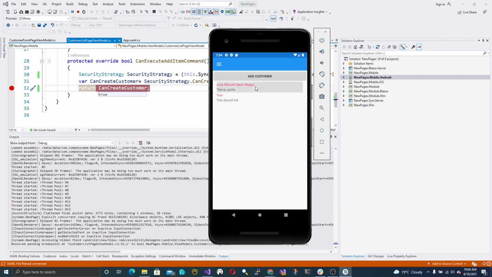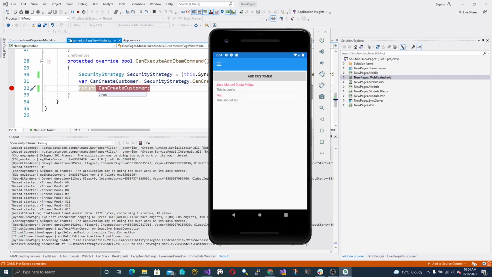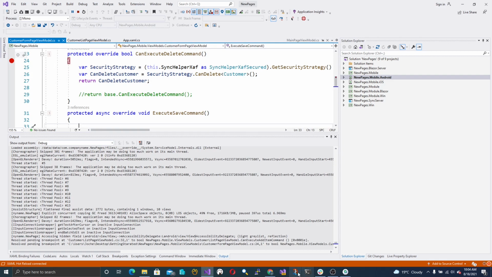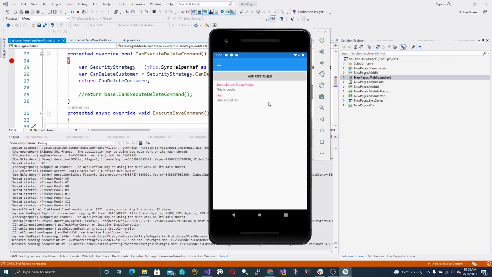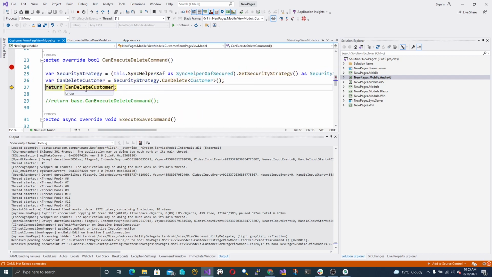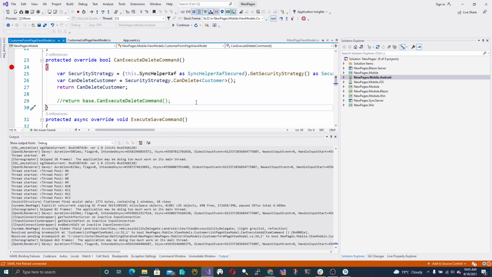So if I go here also, let me go back and put a breakpoint here. So also I can delete because I'm an admin, so the delete action will be enabled.